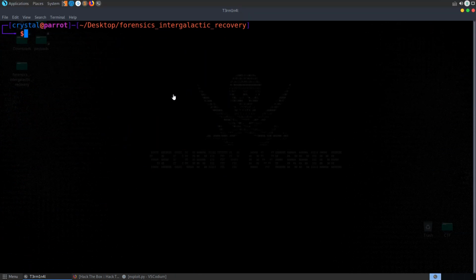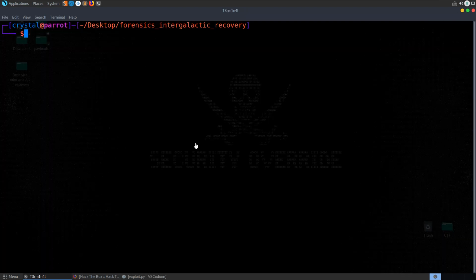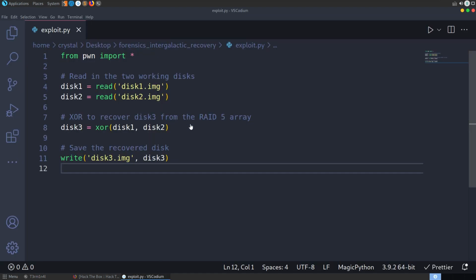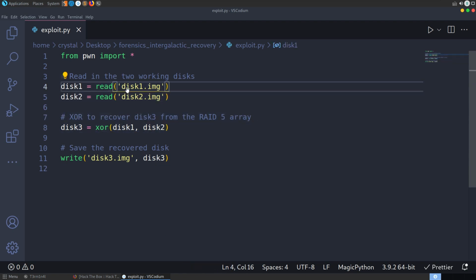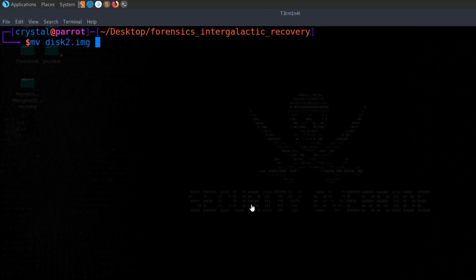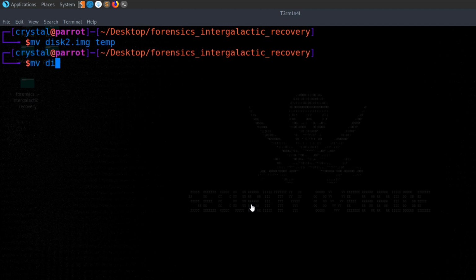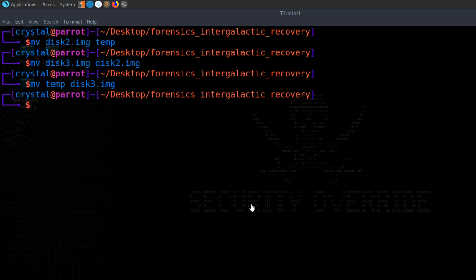Okay, I had to do a little bit of troubleshooting there because this worked for me whenever I solved the challenge just before I recorded the video, and now it's not working. It seems the issue is the order of the disks. I think disk 1 and disk 3 weren't corrupted, and we had to restore disk 2, and that's not the way I've done them here. So we'll leave everything as it is, but I'm going to move disk 2 to temp. I'm going to move disk 3, which was the one we produced with the XOR, to disk 2 .image, and then I'll move temp to disk 3 .image. And let's just try this again.